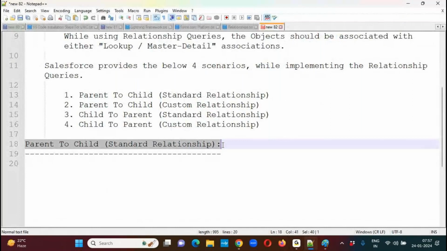Parent to child with a standard association means we can fetch the parent record, and along with the parent record, we can fetch the related child records also, between which the association has been given by Salesforce by default. In that case, we have to go with this approach, parent to child with a standard association. That is the meaning of this.